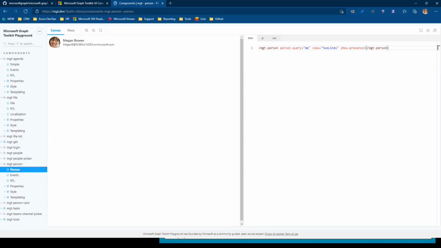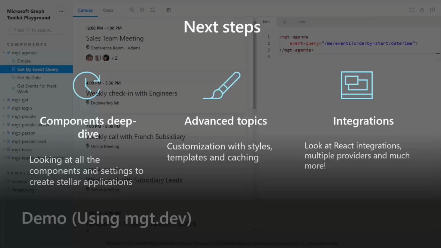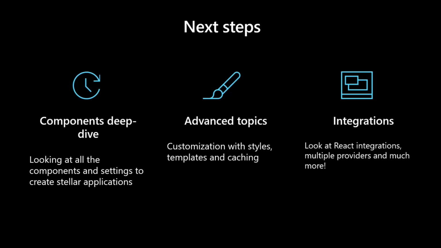So let me go back to slides, where we're going to cover the next steps. In our next session, we're going to cover a couple of things. The first one is a components deep dive, where we're going to look at all the components and settings to create stellar apps. We're going to really play around with some of these components, starting with the login component, and afterwards we're going to expand on all the different components we have.